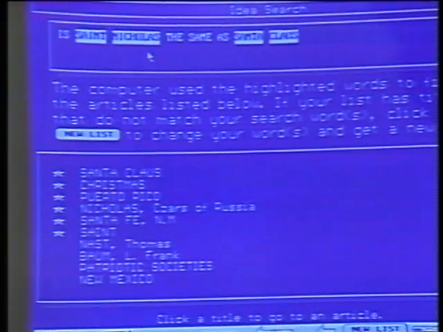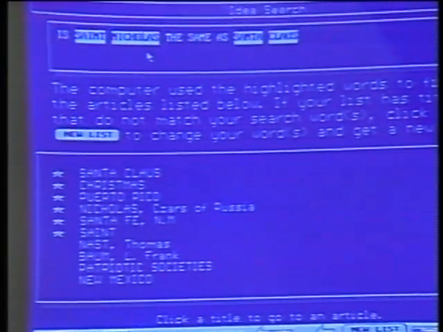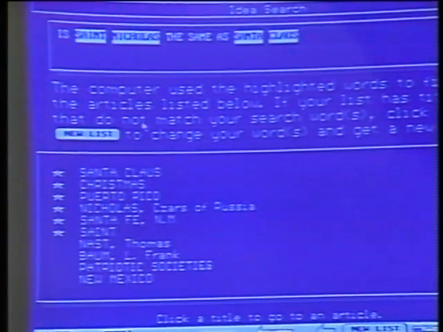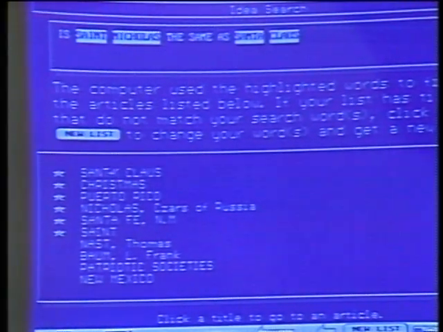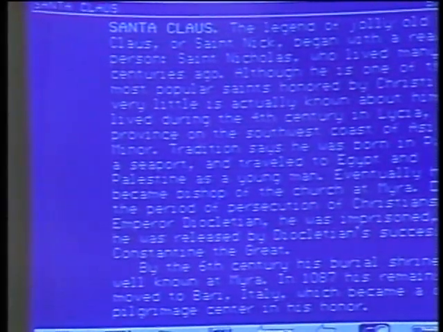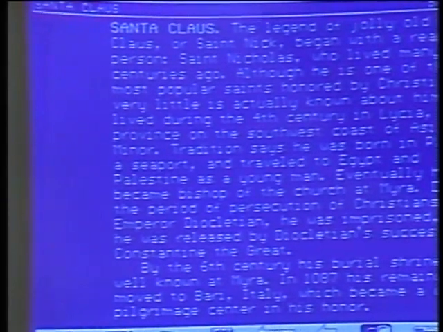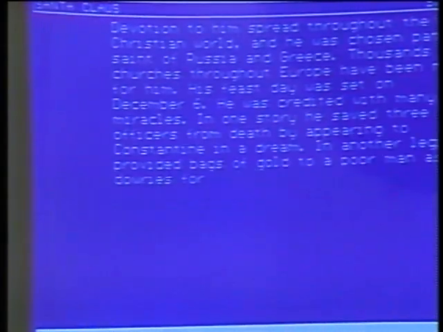For instance, I put in a question: is St. Nicholas the same as Santa Claus? Because I couldn't find St. Nick in the encyclopedia. Automatically it suggests an article I should look up, which is the article on Santa Claus. I simply click on it, and lo and behold, there is the article on Santa Claus. It says, of course, it's the same thing as St. Nicholas. I can click through the 3 pages of this particular article.